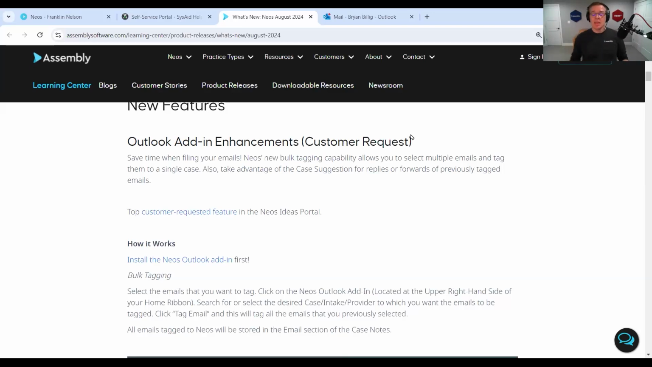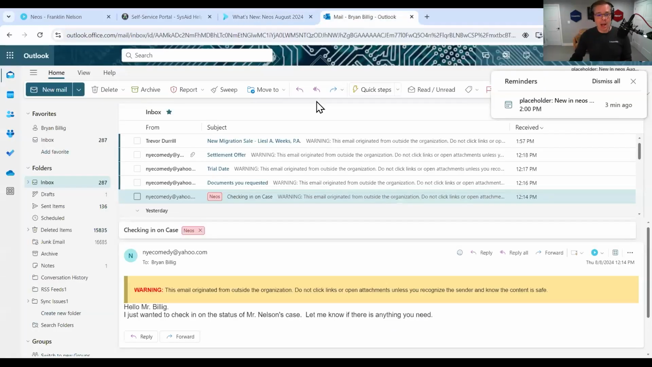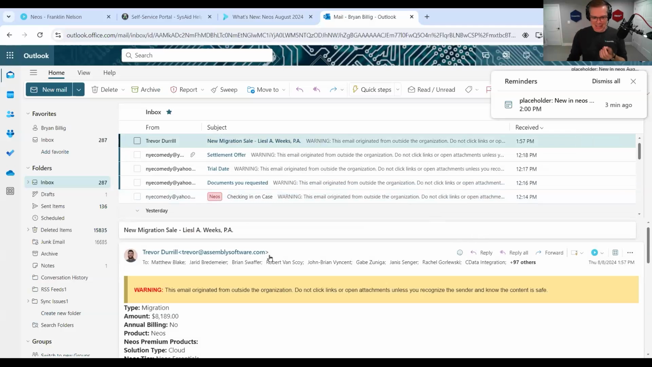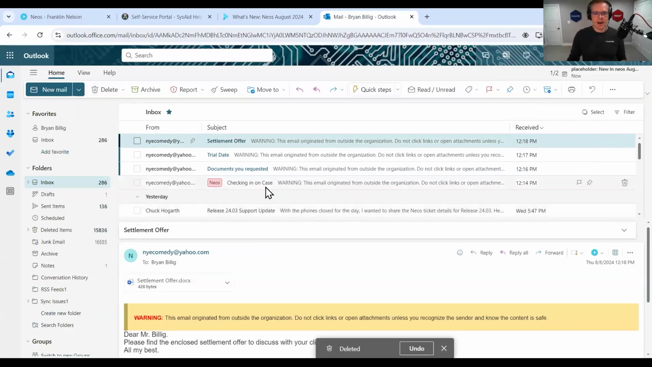So what is it? It is bulk tagging. And what that means is instead of sending emails from Outlook into Neos one at a time, you can do as many as you need. So we're going to go to Outlook. I'm going to use the web-based Outlook as an example here. Let me go ahead and delete that because this is my actual email here. Go away, delete. All right.